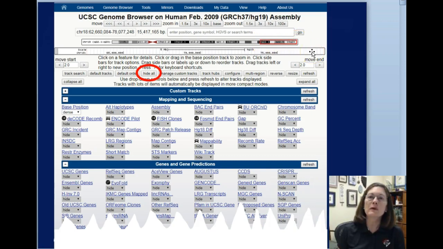Below that is a viewing window. Now we've clicked Hide All, so there's not much in this viewing window. It's very skinny. So this is the viewing window of the details of what's within this red box. So it's a zoomed in view and has all those details.